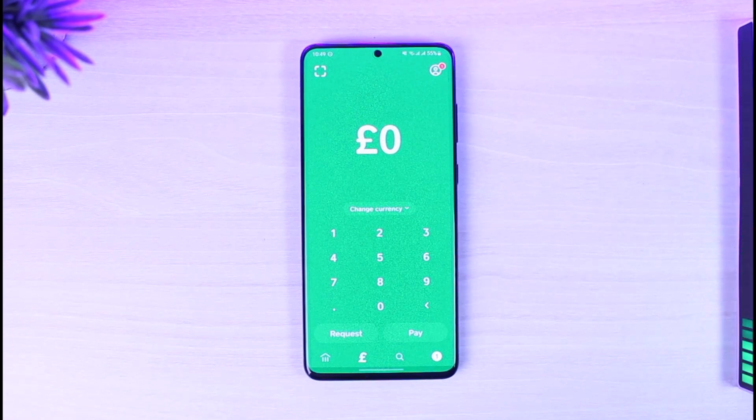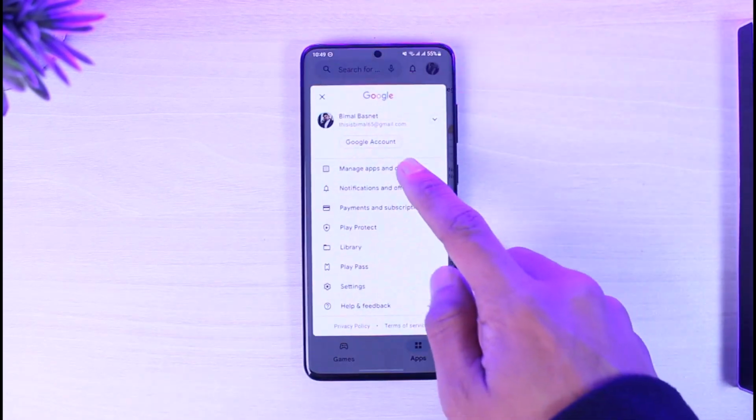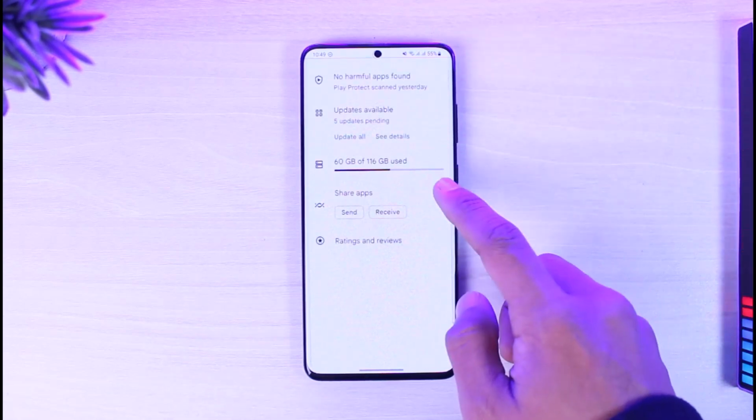If it doesn't, then what you can also try to do is make sure that the Cash App is updated to the latest version, because sometimes updating will most likely fix most of the issues that you have on your Cash App.